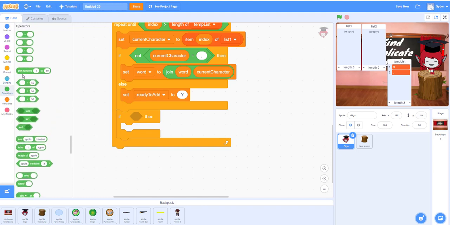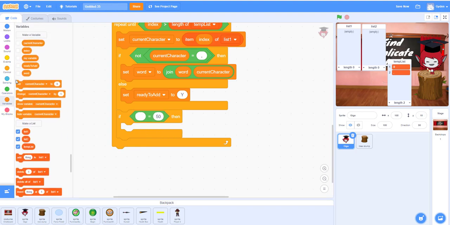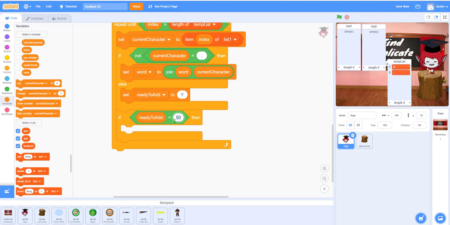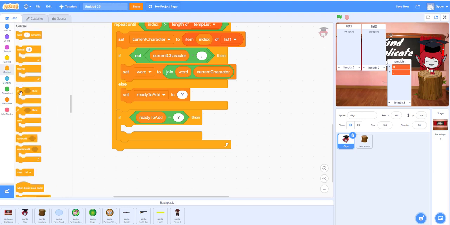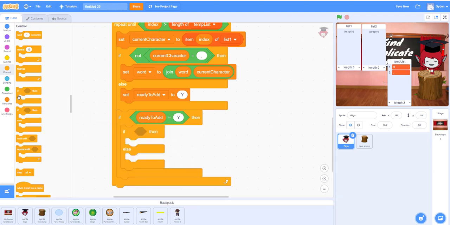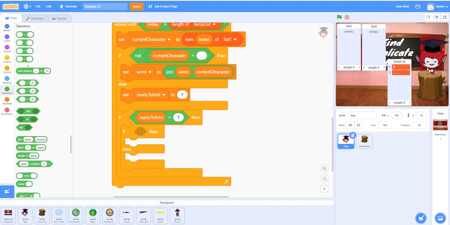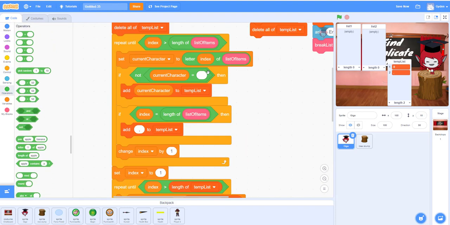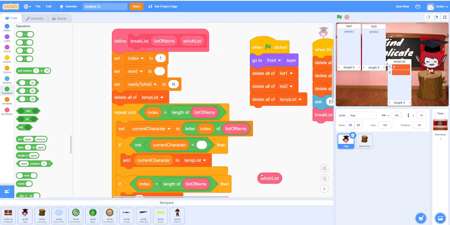Okay, we will say if this variable ready to add is equal to y, right? And then we will also check which list we want to put it on, since the user can have two lists, right? So we can use an if and else here. What we can do is use the equal check again, and then we'll have to grab this which list from here. Okay.